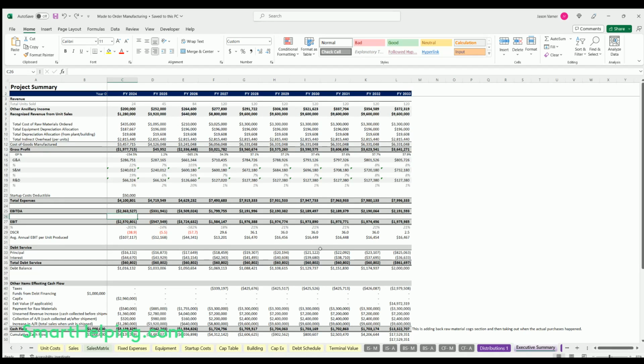Executive summary, you'll probably spend a bit of time here as well. This is where you see high-level items, so your revenue items, your cost of manufactured goods, your overheads, your EBITDA, EBIT. I included the EBIT so we can see what happens after we include the depreciation expense back in, and this is just earnings before interest and taxes. Then you've got annual EBIT per unit produced. This is a cool KPI.